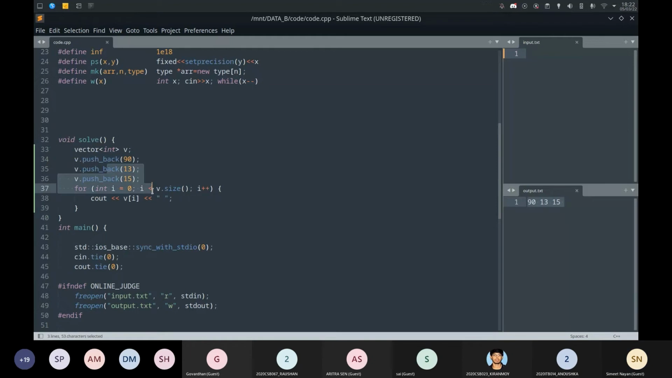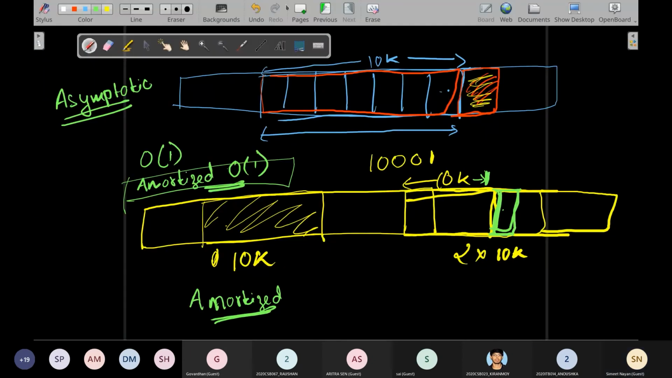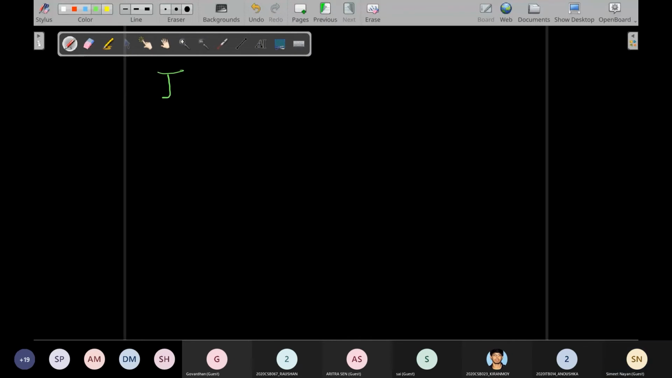Okay, good. So if you have any doubt, please raise your hand and you can unmute yourself and ask. I'll then go to the next topic, that is iterators.